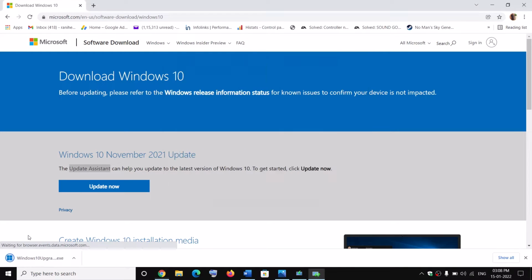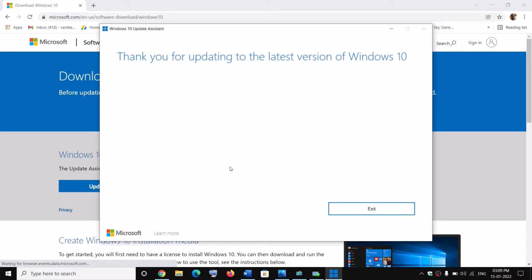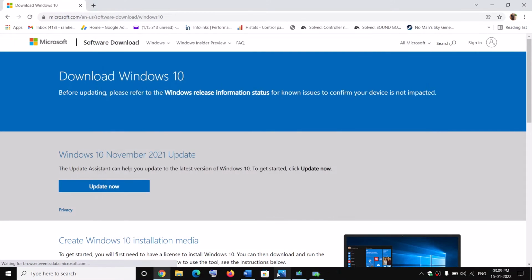Now run this exe file. Click on yes to allow. Now it will check for update. Now if there is any pending update, you will see the install option. So install it and that should go ahead and fix the error message.